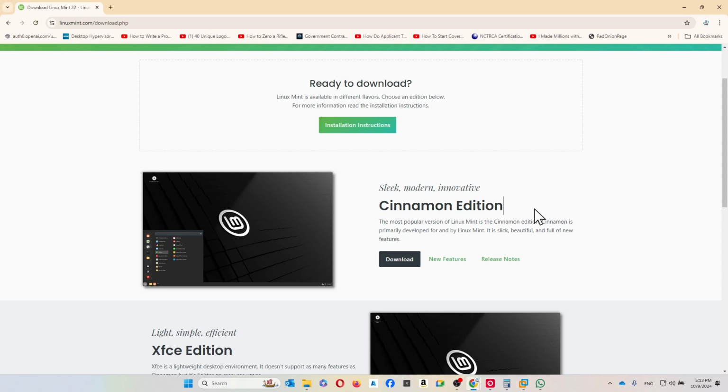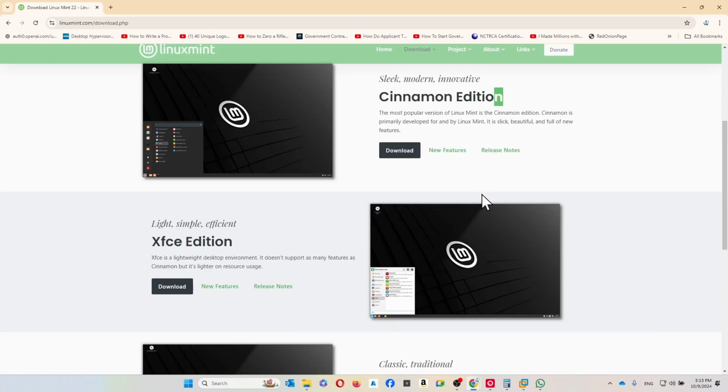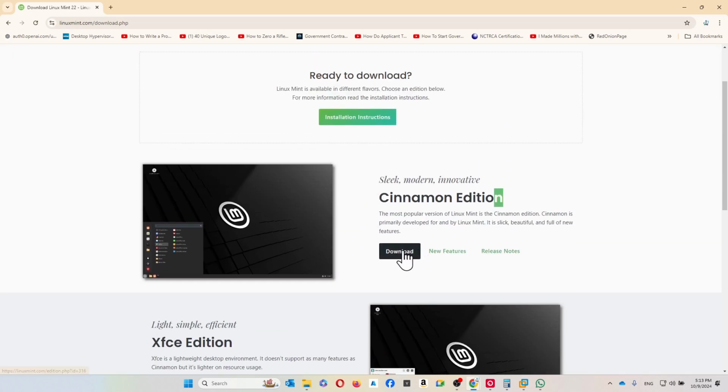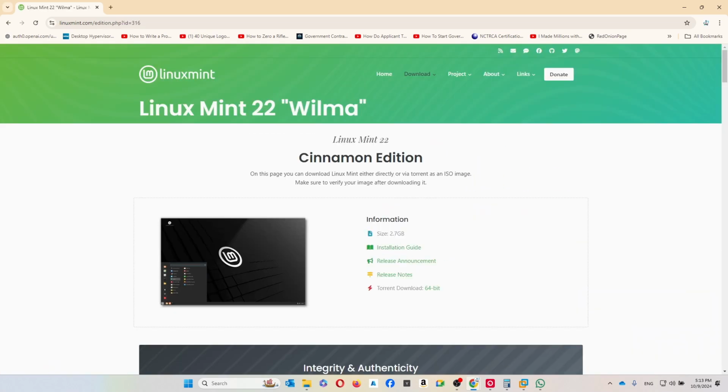Brings us to this page. Now we have several editions. We have the Cinnamon Edition. This one is the most popular version of Linux Mint, developed by Linux Mint. It's sleek, beautiful, and full of new features. So I'm going to hit download here. I want to install the Cinnamon Edition.